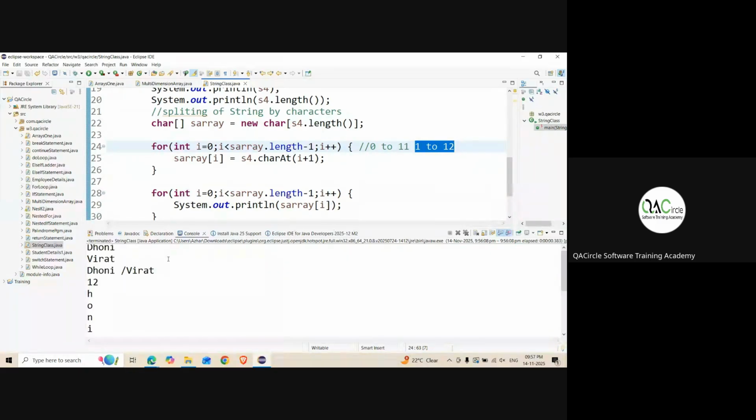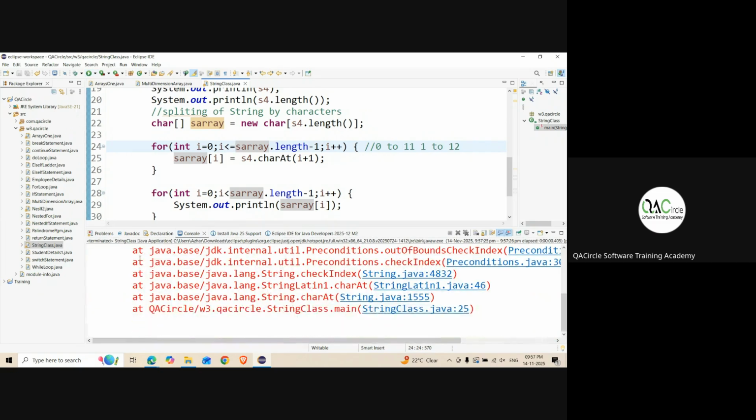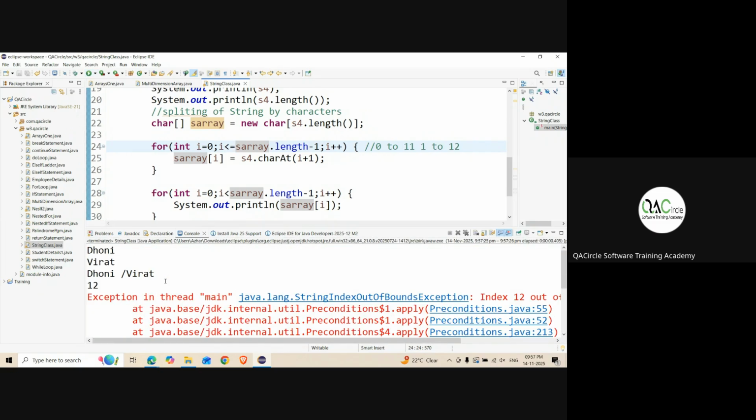If I put length here, what was the length? 12. If I write less than or equal to, let's see. Will we get out of bounds? We will get an exception here. So less than is correct only.